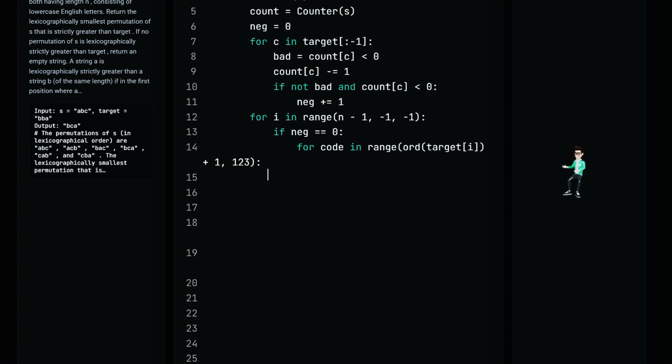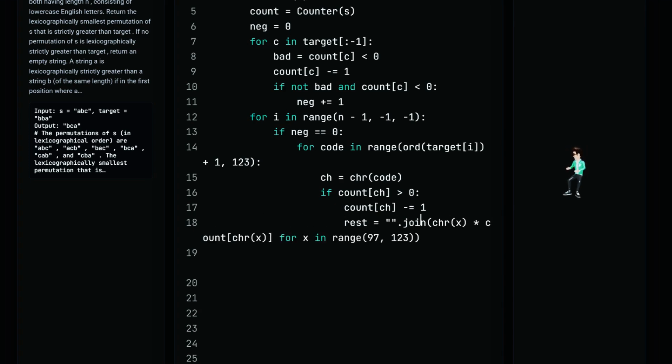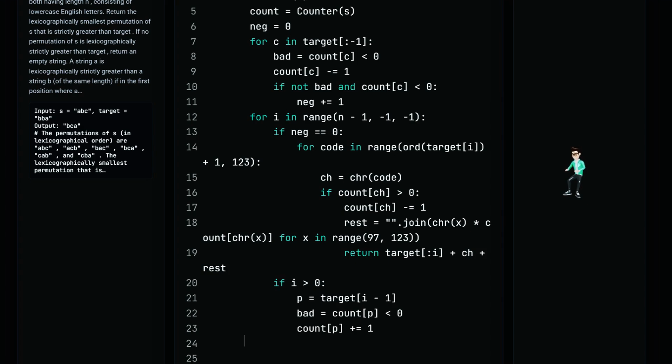Now the real loop: we walk position i backward from the end. If neg is 0, that means everything before this position is actually buildable from S. So we search upward from target's letter at this spot, letter by letter, for the first one we actually have spare. The moment we find one we use it, then dump every remaining letter we are holding, smallest to biggest, right after it, and return the whole string immediately.